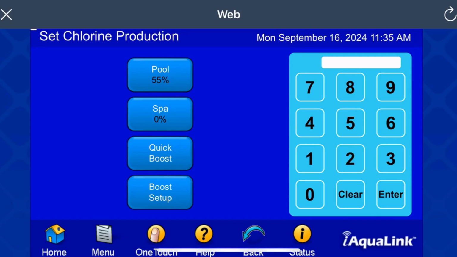The Quick Boost setting will operate the Aquapure chlorinator for 100% for 24 hours. The Boost Setup setting will allow you to adjust the boost runtime from an hour to 24 hours.